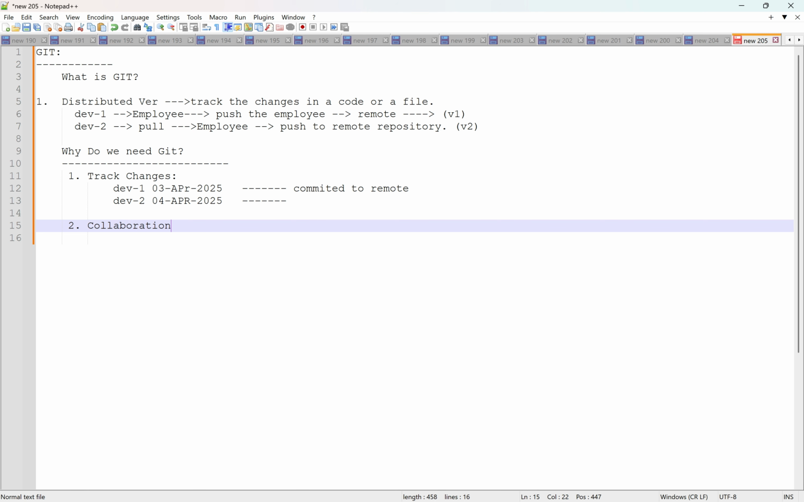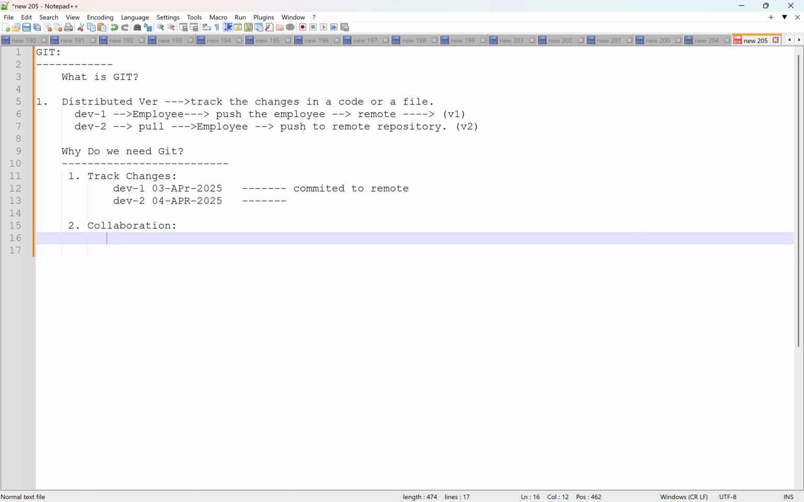Collaboration. The next is collaboration. Multiple developers. What do you mean the collaboration is? Multiple developers can work on the same project without overwriting each other's work, right?